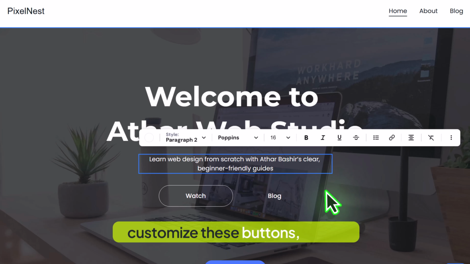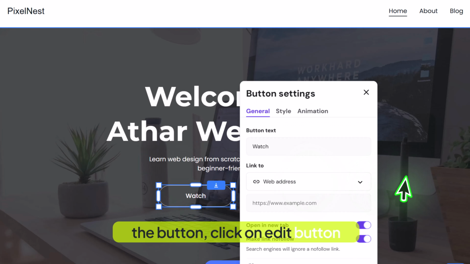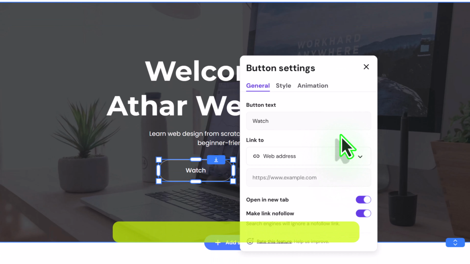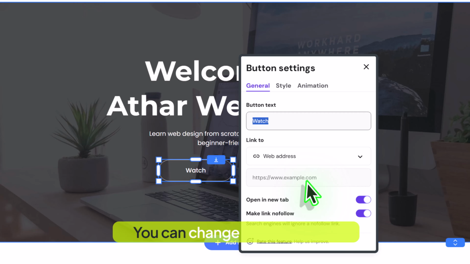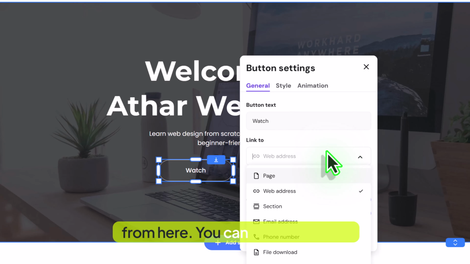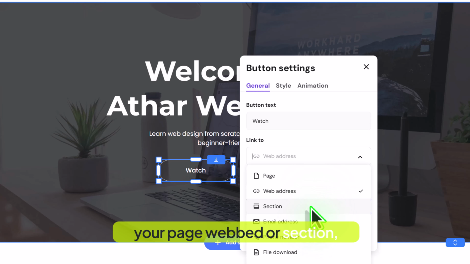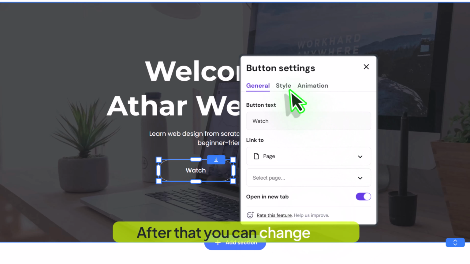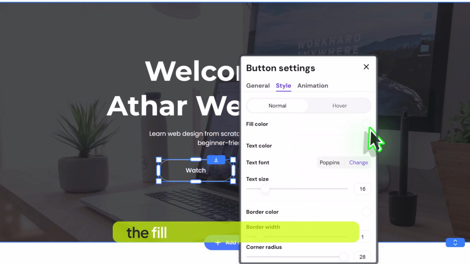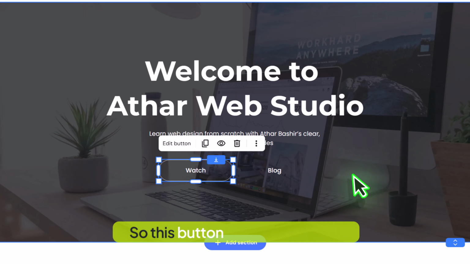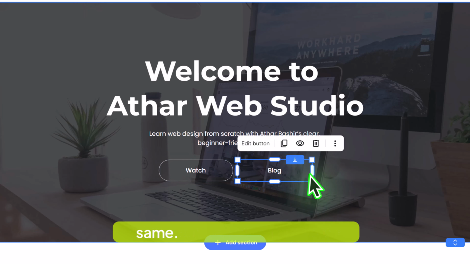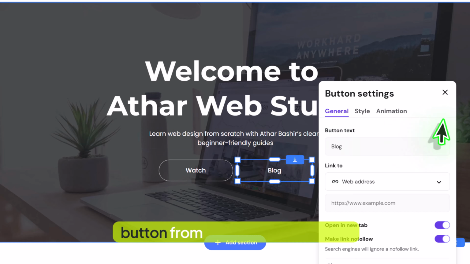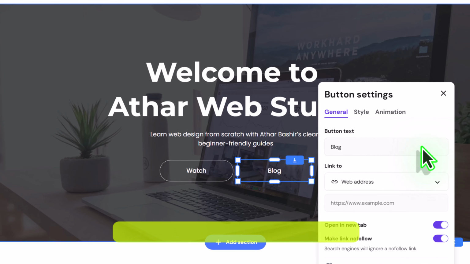Now to customize these buttons, just select the button, click on edit button, and here we have the button option. You can change the button text from here. You can change the button link from here. You can link a button to your page, web address, section, etc. After that you can change the button style from here. You can change the fill color from here, text color from here, you can change the font from here, and you can change the font size from here. After that you can add an animation to your button as well. So this button setting is also the same. Just select the button, click on edit button from here, and here we have the same button settings.